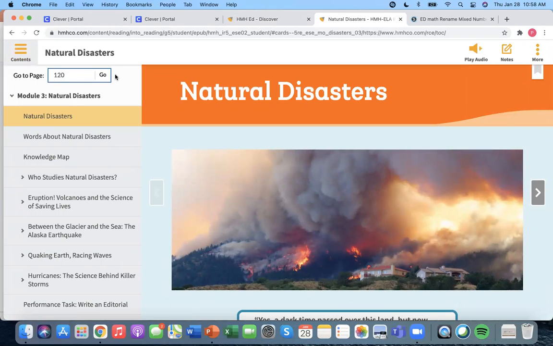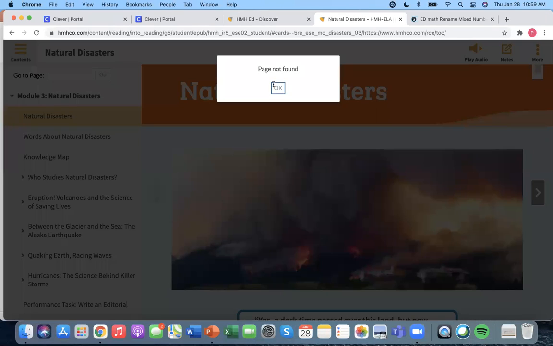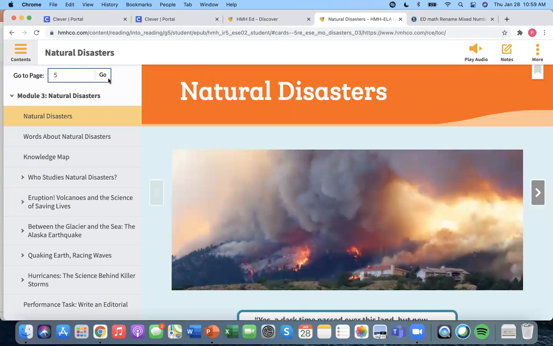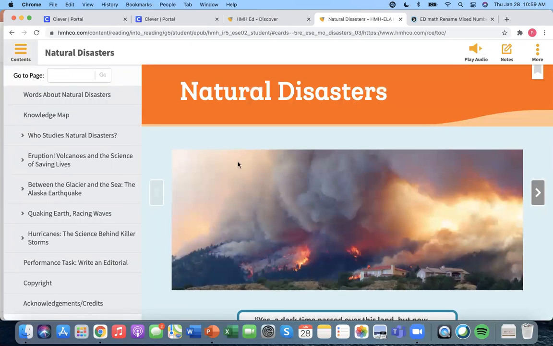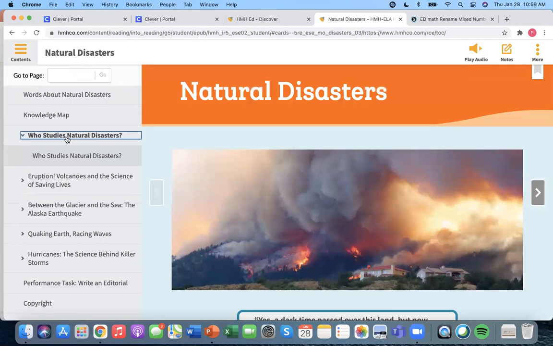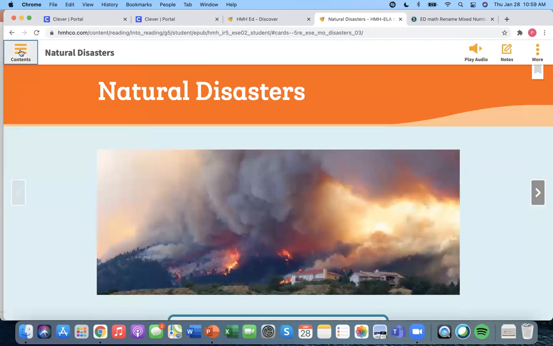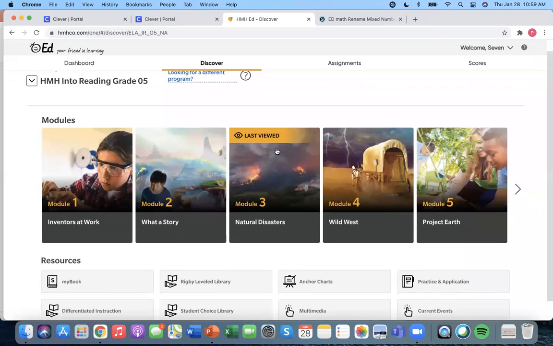Let's try 120. Let's try page 5. Doesn't want us to be found. So in this section, it doesn't look like those page numbers are within this volume. So within here, we'd find different topics. So the teachers will guide what students are working on from here. In addition, you can close that by hitting this. And then again, if you close the window out completely, it will take you back to the module.